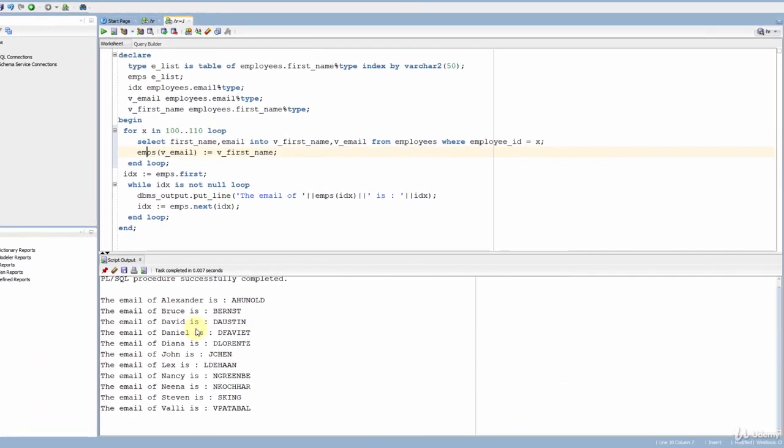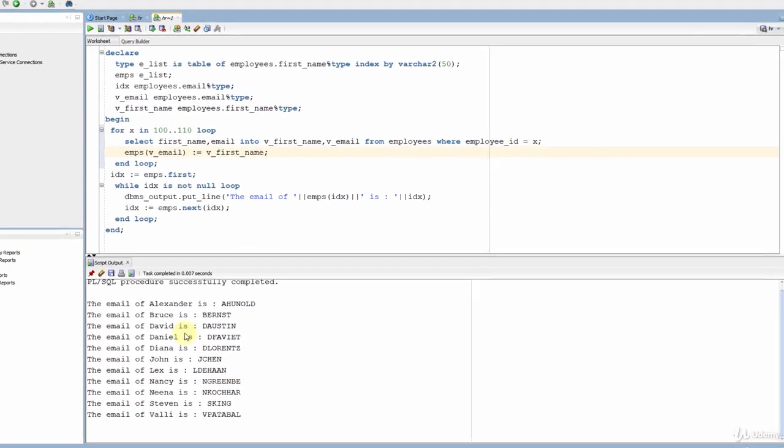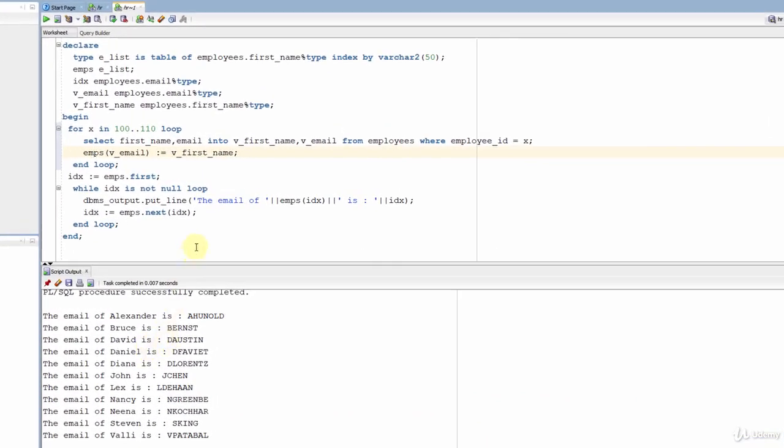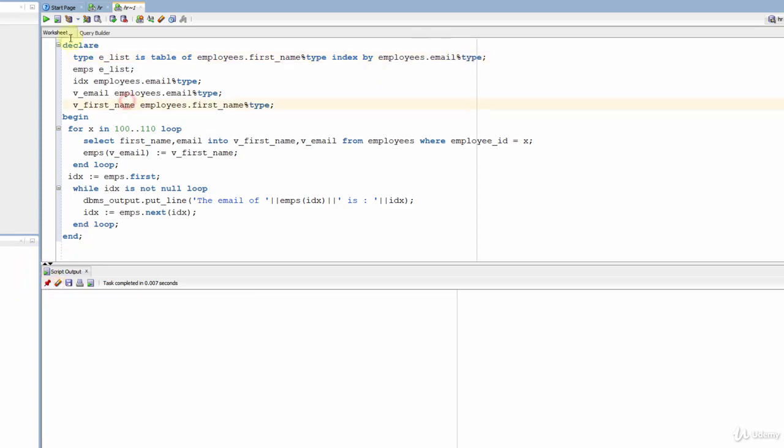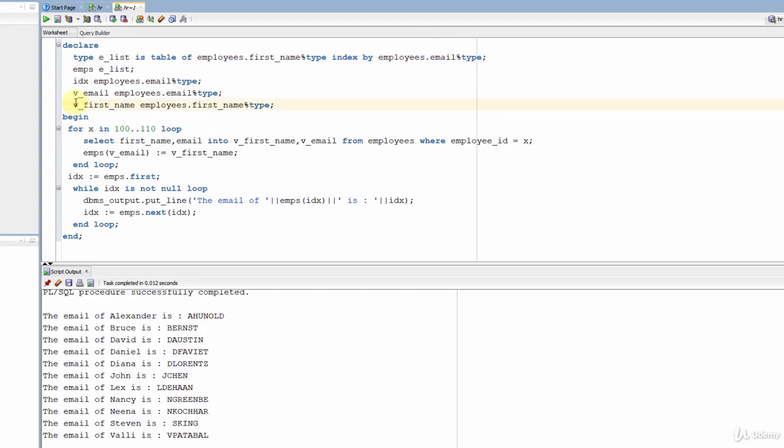Before passing to the next example, I want to show you that we can use the person type attribute with the index by clause. Let's change and see. Index by employees.email person type. Let's clear up and run again. Pretty good. It all works fine.